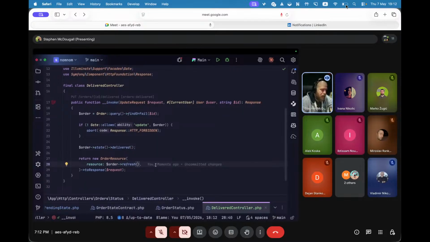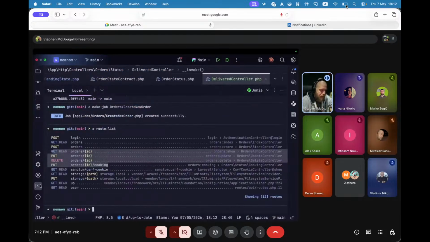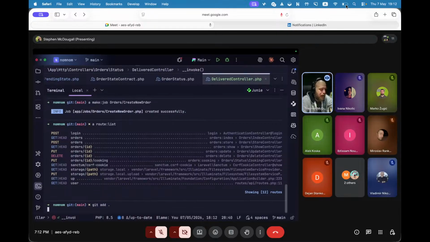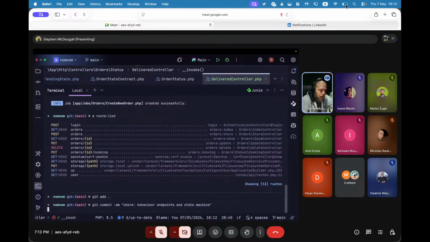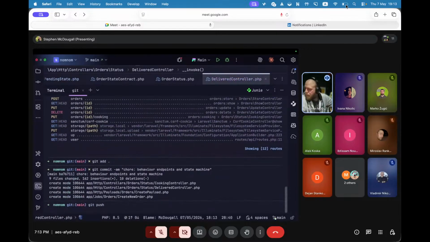So we've started to extract things into more of a behavior. So we are going to say git add, git commit -am, sure. And then we're going to say behavior endpoints and state machine. It's going to push that up so you can also see that.